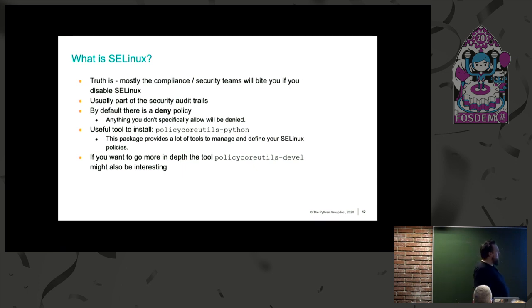A useful package on a Red Hat Enterprise Linux-based or CentOS-based system is policycoreutils-python. It provides a lot of tools to manage and define your SELinux policies. If you want to go a little bit deeper and really start writing policies, the devel package gives you a lot more tools also.